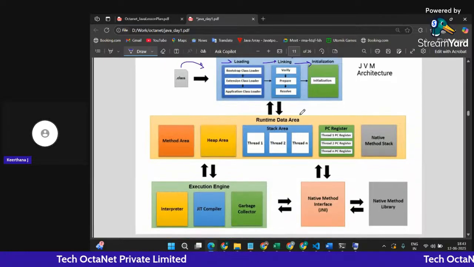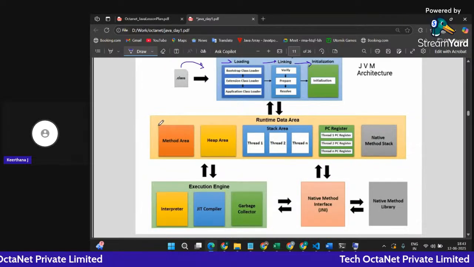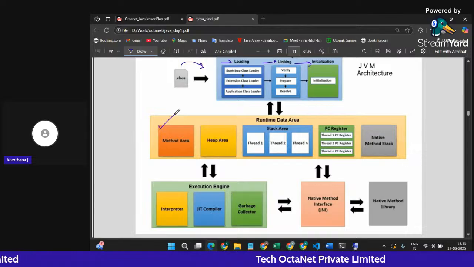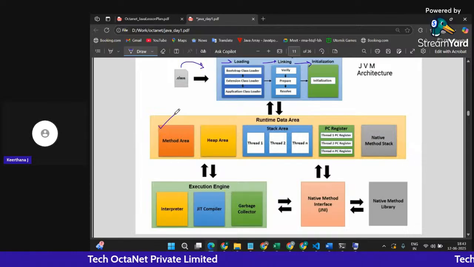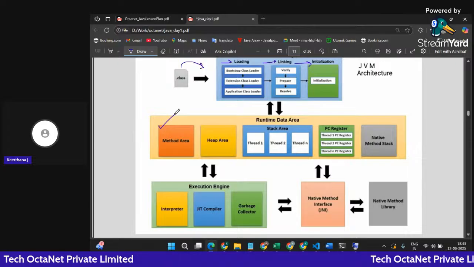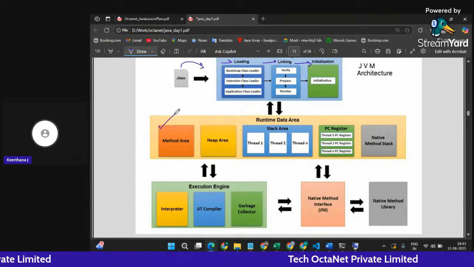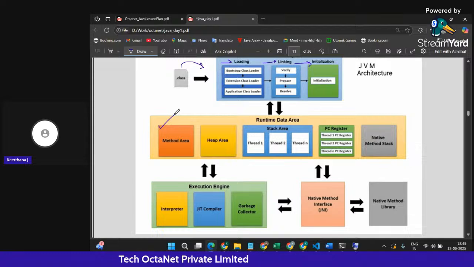And when it comes to runtime data area, we are having method area, where every information about your class will be getting stored. What's your class name? What and all the methods which it has? What and all the variables which it has? Instance variables which it has. Everything will be stored in the method area.